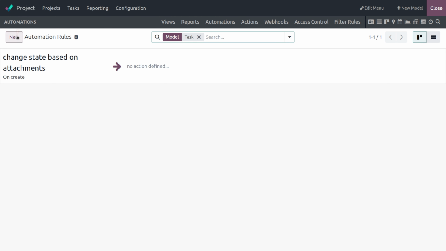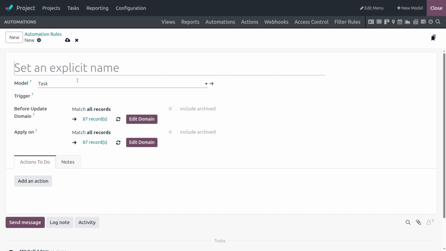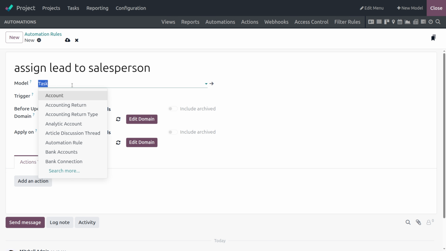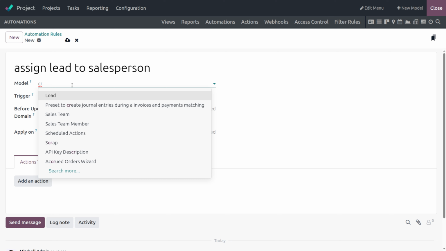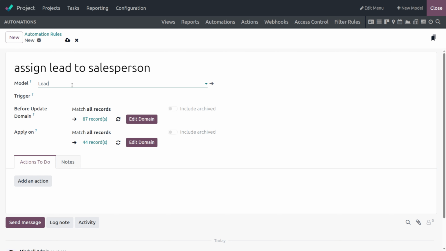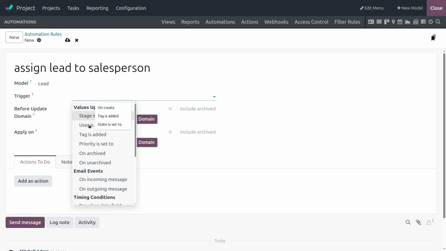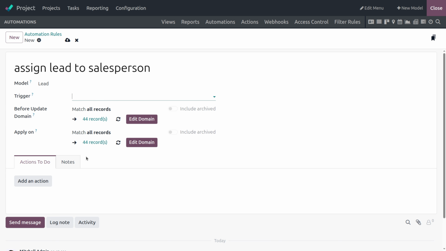So right now, let me click on new, and let's say that I just want to assign lead to salesperson. Here we know the model is CRM. You can set it as lead over here, because the lead must be created. So the trigger will be on create. Here I'll be setting it as on creation of the lead.